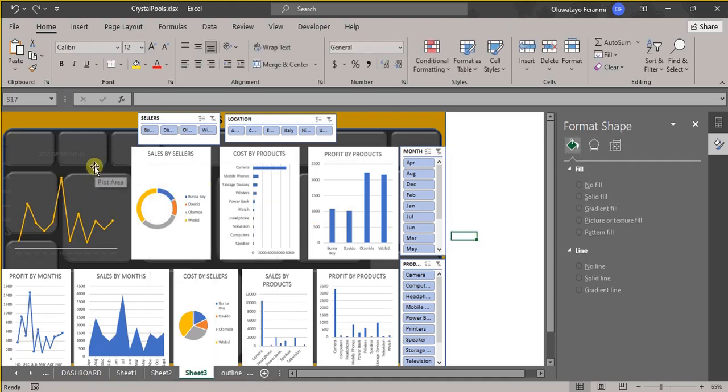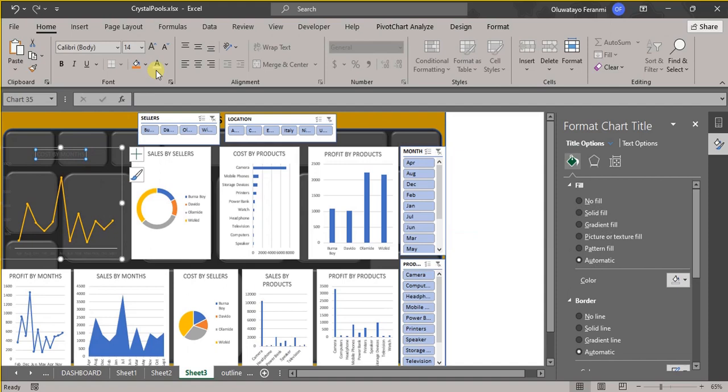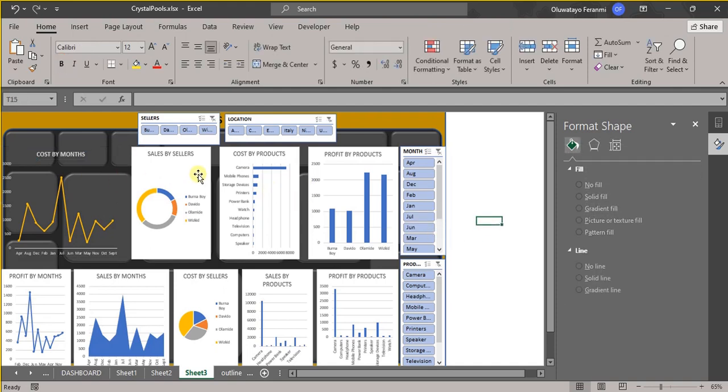That's how we got there. Oh, this thing changed. Let's make it bold. Alright, so we've done that.